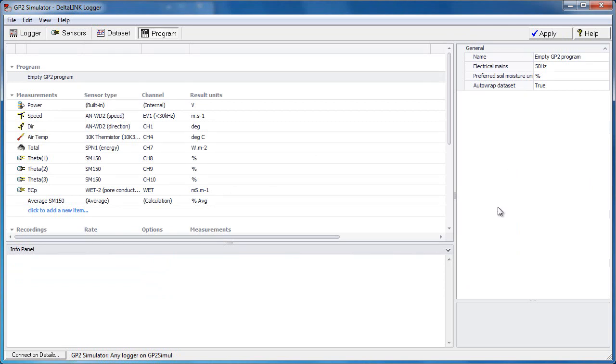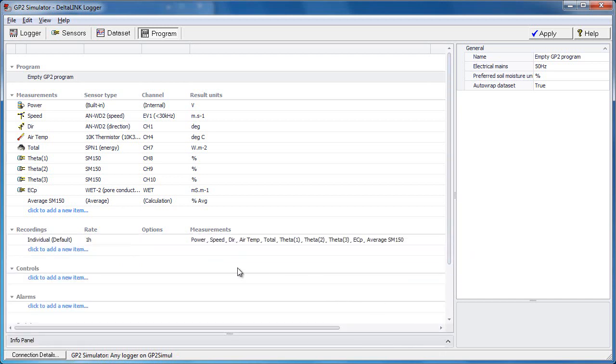To give us a little more space to work here, I'm going to minimize the info panel. You can do that by clicking this little arrow. You click there again to expand it.